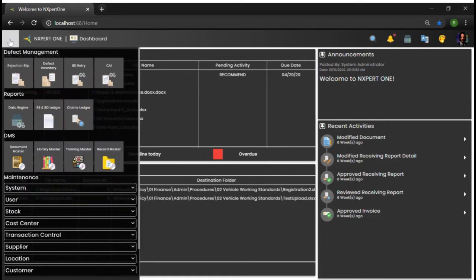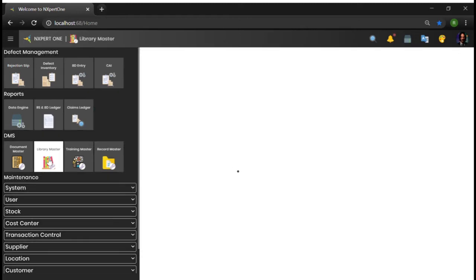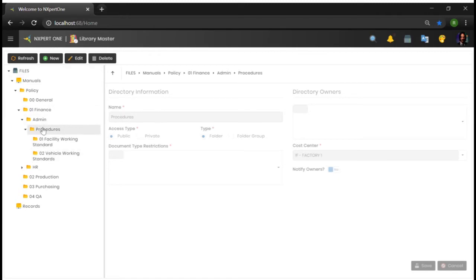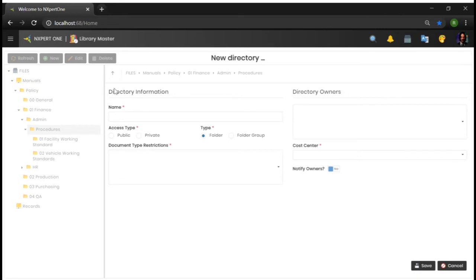To create a library or a directory, simply find the library master located at the sidebar module list. In this example, there are already libraries being created. You may choose to create your own directory list based on your company organization. To create a new library, select the library or folder in where you want to create a new library to and click on the New button above.